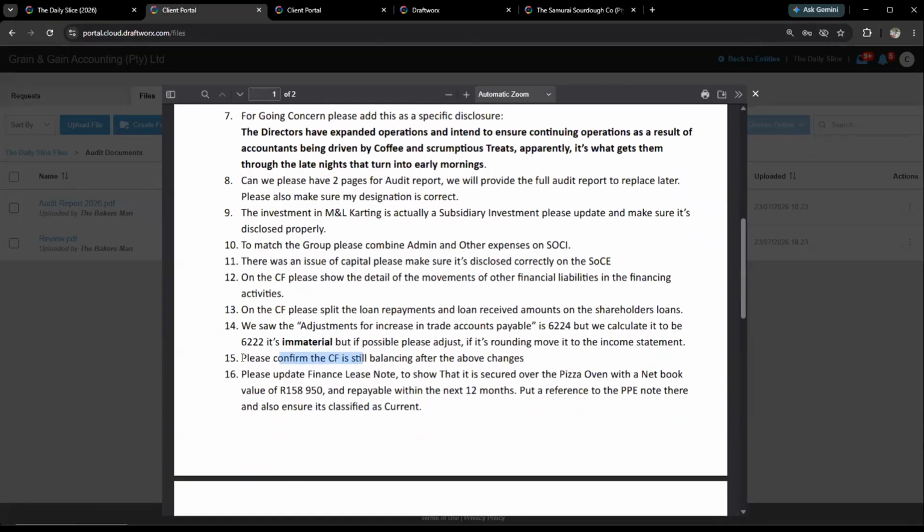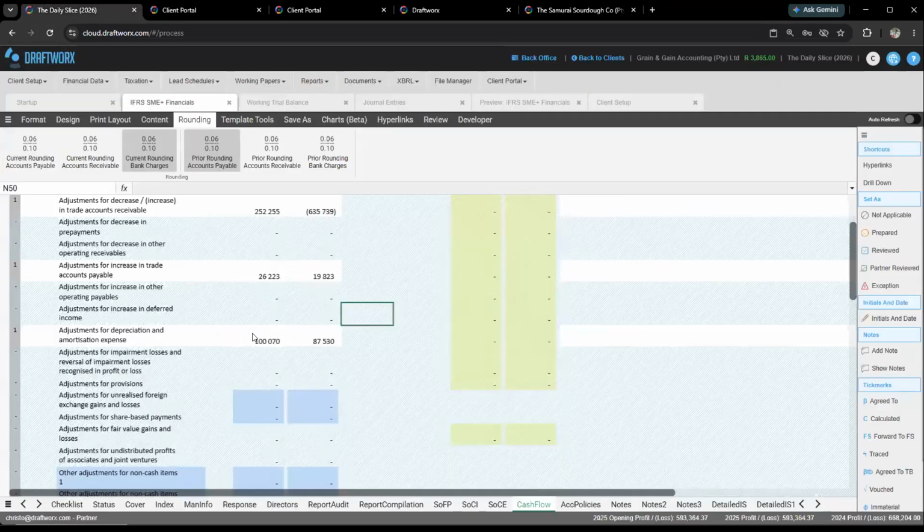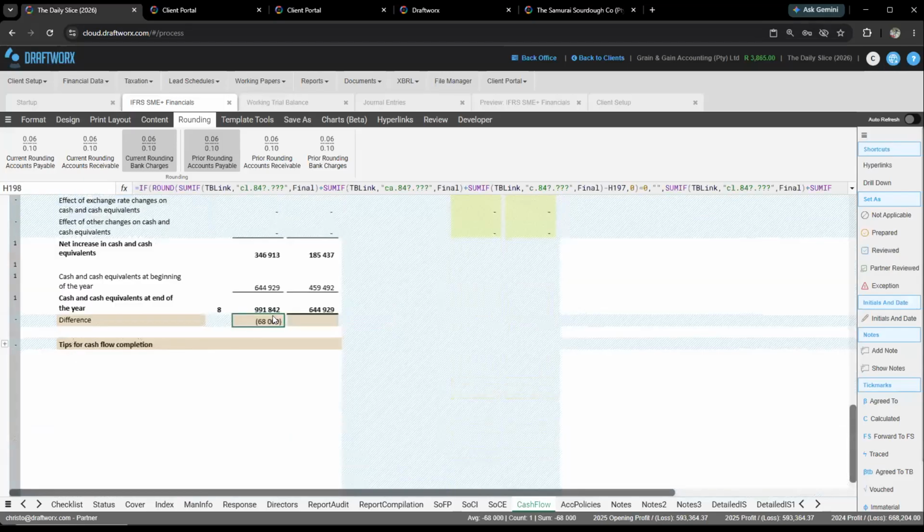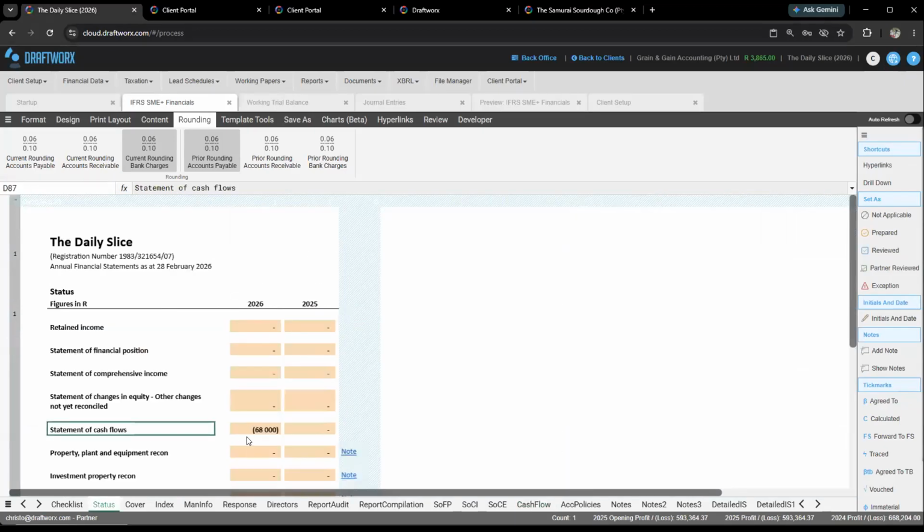And lastly, they're just saying, please confirm that the cash flow is still balancing after all of the above changes. Cool. So let's go and take a look. Is it balancing? Scroll to the bottom. It's not balancing. There's still a difference of 68,000. The status sheet shows me the same, so I know I'm not right there. So how do I figure out where the 68,000 is coming from?